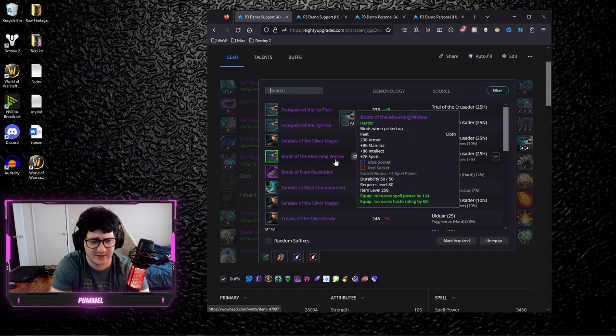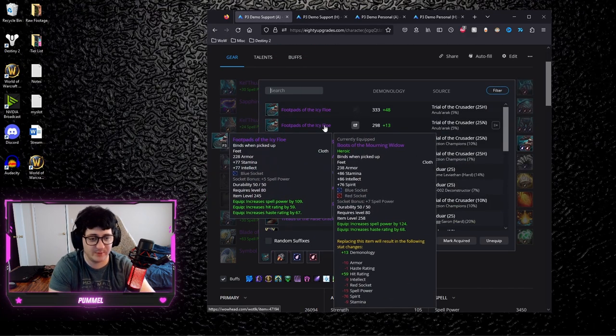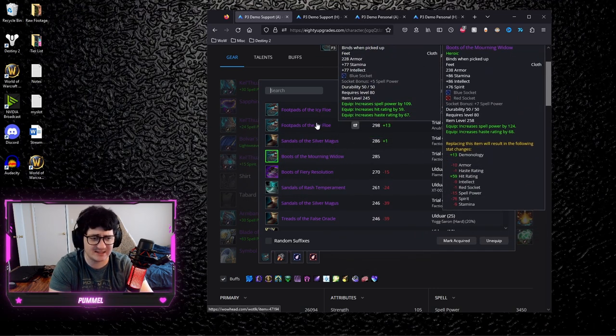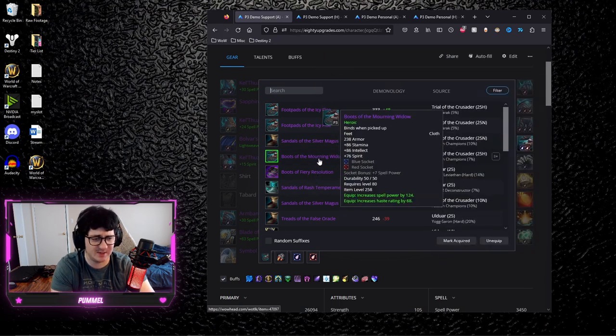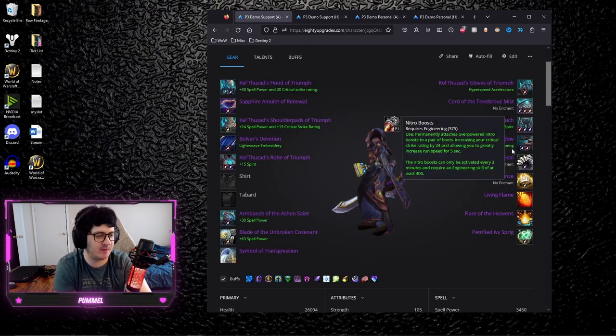Boots of Mourning Widow, I think, are superior, but obviously people don't like Living Flame, so you could go for the hit boots. There's not really any other options in the tier because you want that haste. And there's a crit boots and Fiery Resolution. It's basically a direct upgrade of Fiery Resolution, so you can continue that or mess up your hit.